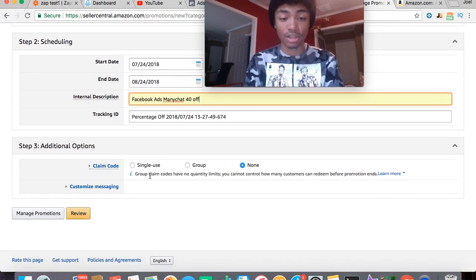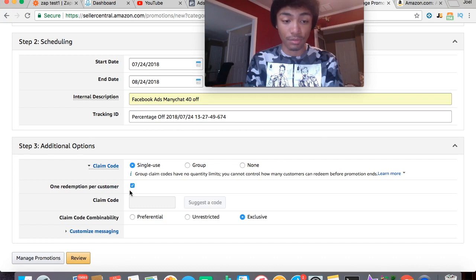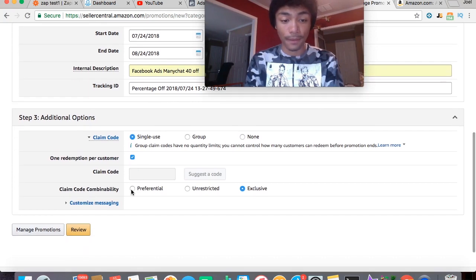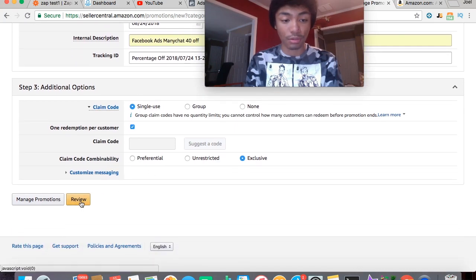And then of course down here, make sure this is the most important thing right here, because if you don't have this right, people can literally just buy out your whole entire inventory for $1 per unit. Especially if you're using 90% off or up coupon codes. So make sure this is single use, and make sure this is checked off right here. And then claim code combinability exclusive. And then from there, all you guys have to do is click on review.